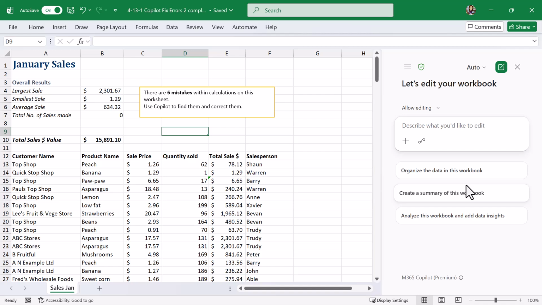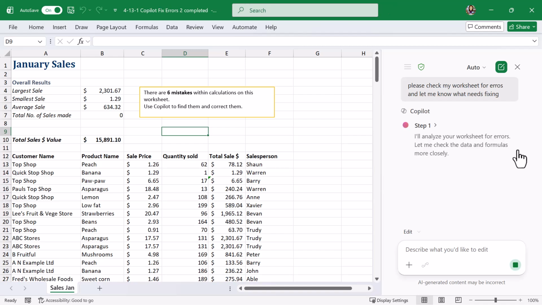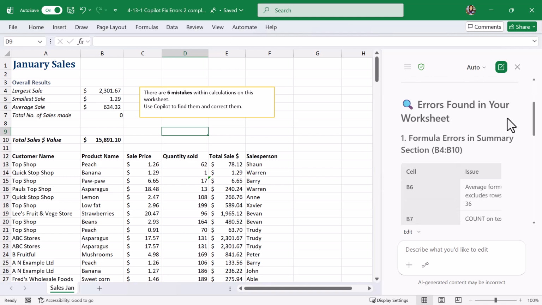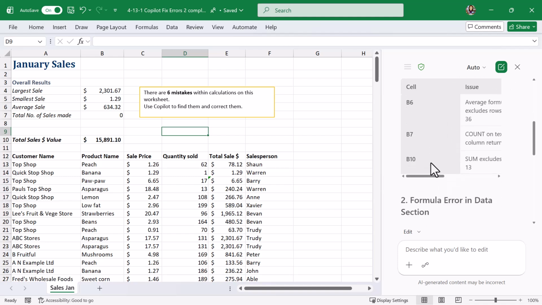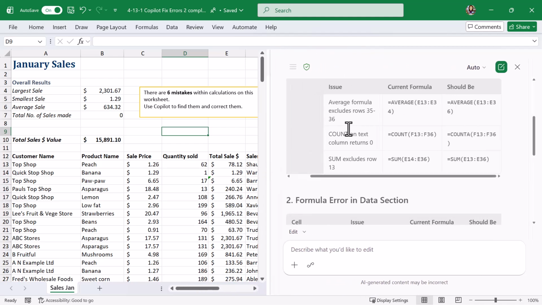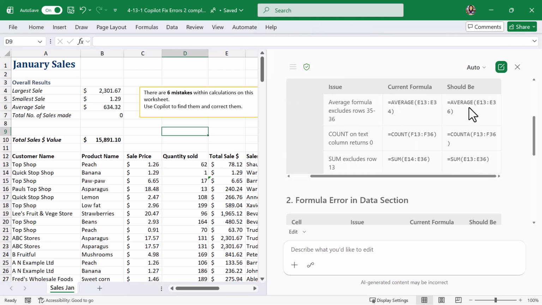Watch this. First of all, I'll drop in the prompt. Here it is, and I'll just click send. And Copilot starts to analyze my worksheet looking for errors. Let's have a look at what it's found. Errors found in your worksheet, and then it's giving me the cells where the errors were found. And if I come across the issue, in fact, I'll just pull this across so you can see it properly. There we go. We've got the cell, the issue, the current formula, and what it should be.